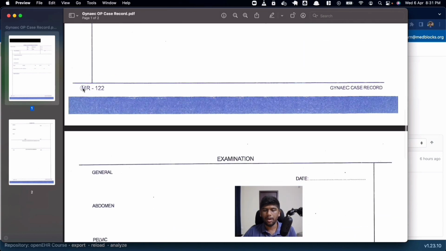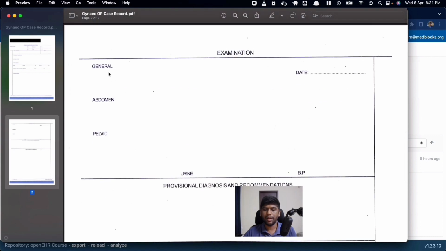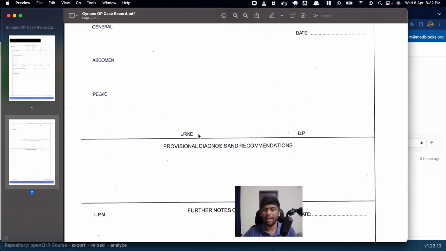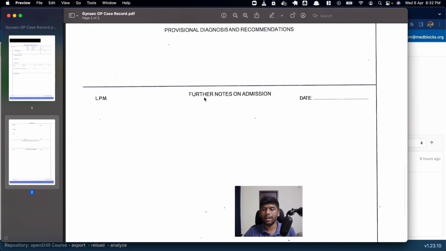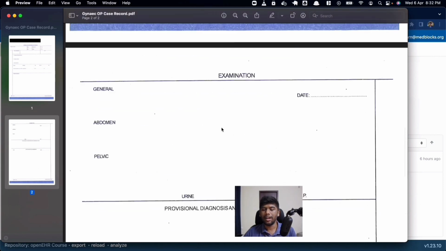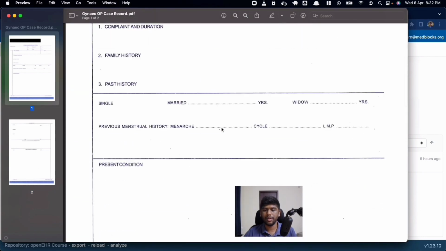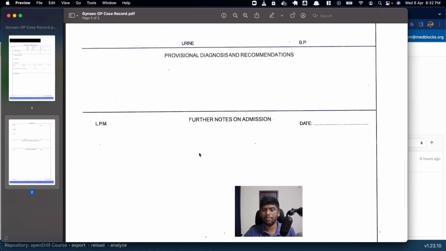Now, they have a MR number here that doesn't really matter. And then we come to the examination, and they have a general examination, they have an abdomen examination, they have a pelvic examination, and then they have just urine routine. I think this is to record the urine, probably a dipstick test, and then the BP, the blood pressure. And here they have the provisional diagnosis and recommendations. We'll not be going into recommendations in this case, but we will record the provisional diagnosis for sure. And they again have further notes on admission. This form has been designed in such a way that they will also use the same piece of paper to record details after admission. Admission being a separate entity in itself, they still use the same form to record that.